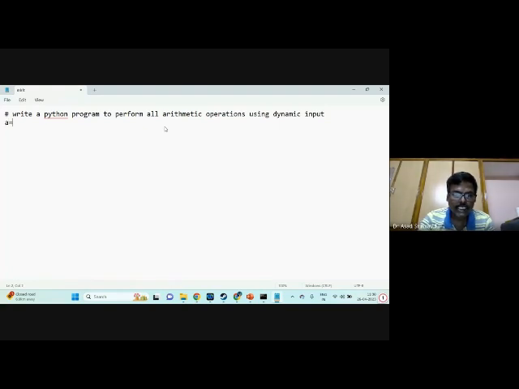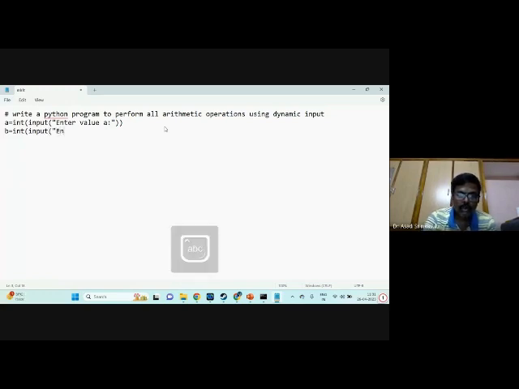Input variable A is equal to int of input of "Enter value of A". I'm reading through the keyboard. Then B is equal to int of input of "Enter value of B".